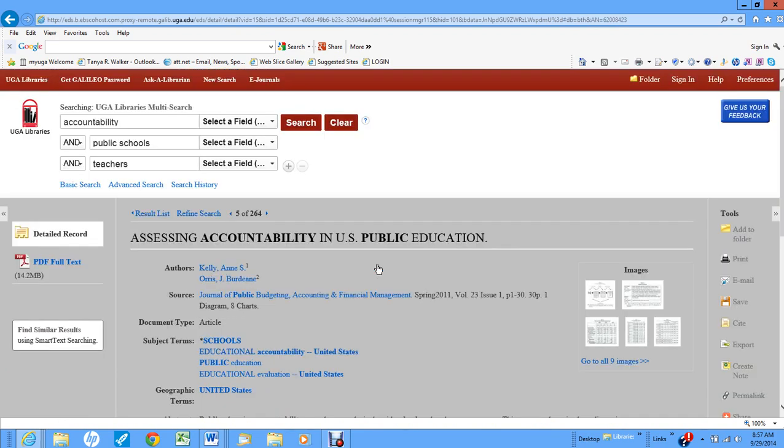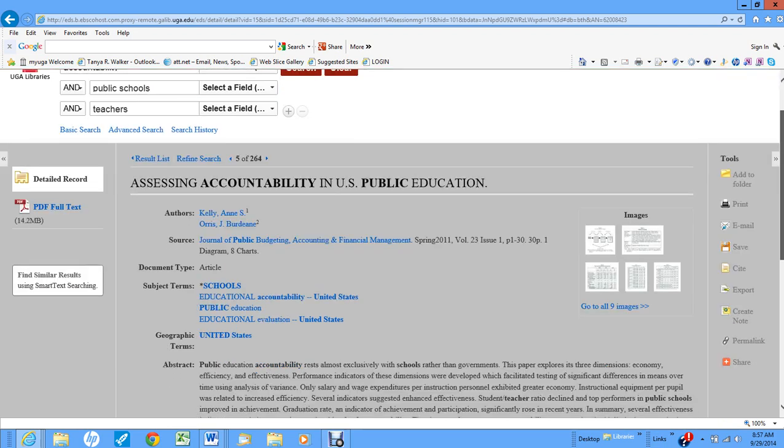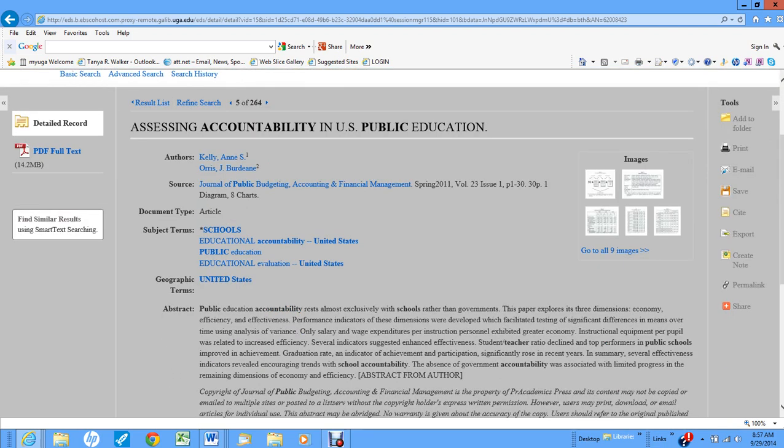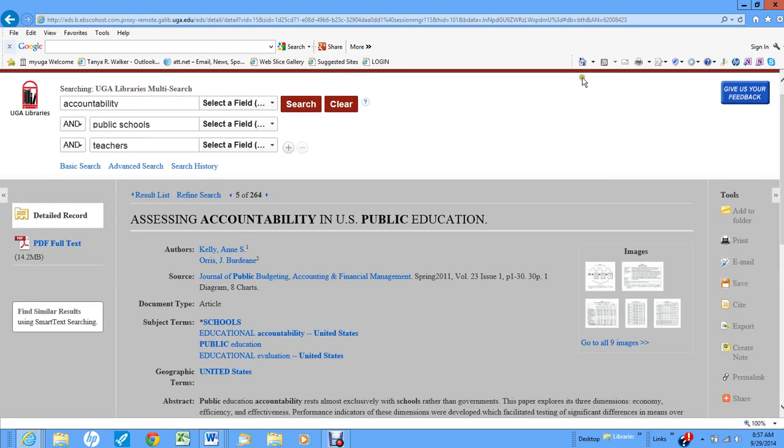Okay. And then you find out this is from the Journal of Public Budgeting, Accounting, and Financial Management. So you know what? It might not be the approach that you want to take, but it still might give you some idea of what you're looking for. Okay, so you would read this review or this abstract, to kind of find out what it's about. And let's say that that's not really what you're looking for. So you go back to your results list.